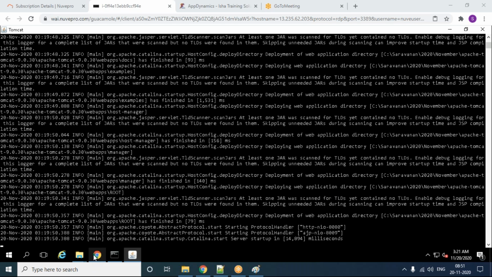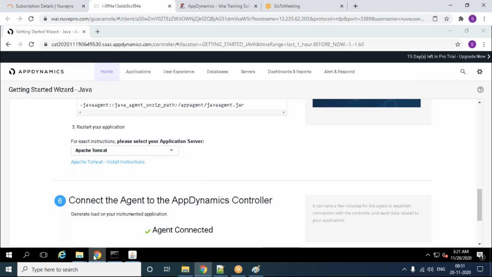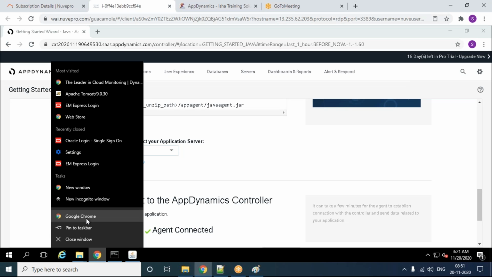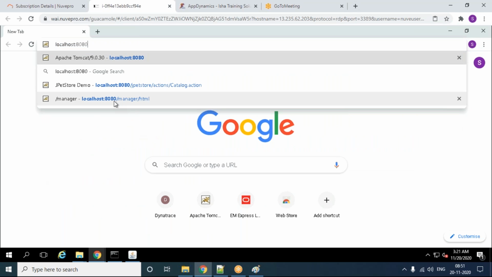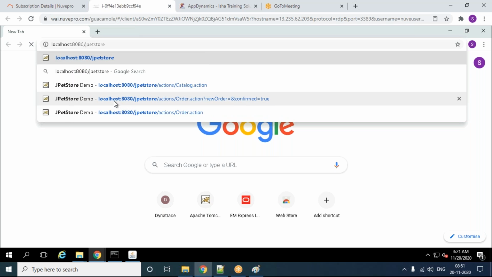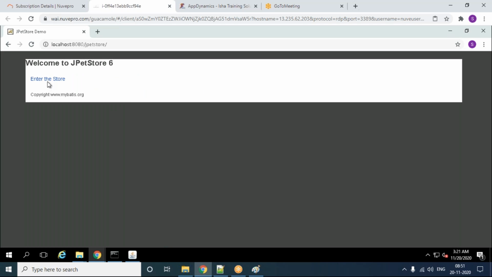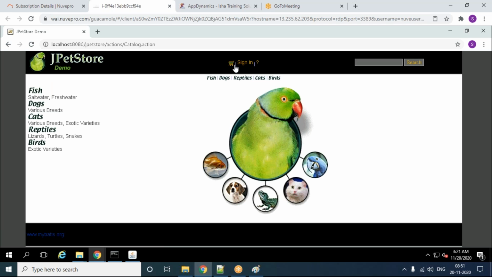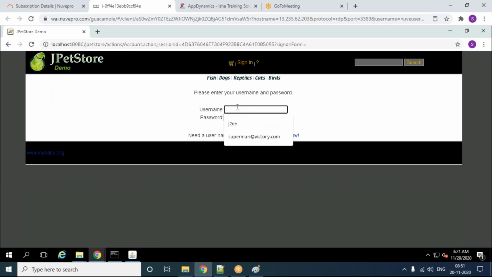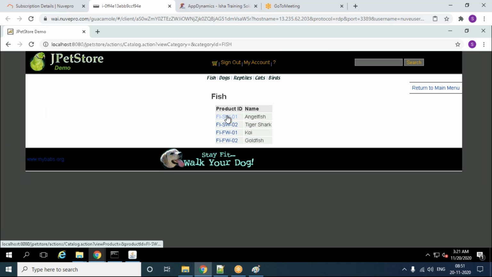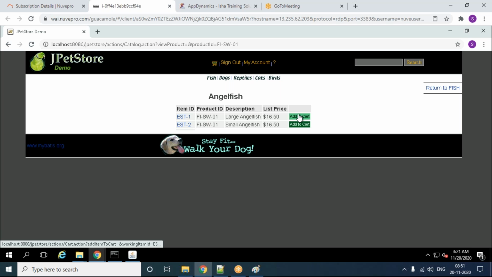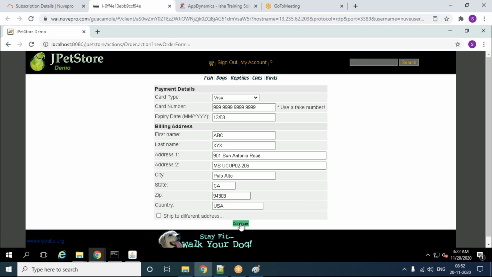So the server has started. Now I can launch my application, which is running at localhost:8080/jpetstore. I need to verify my application is up and running. Yes, it is up and running now. So I can do certain transactions. I will explain during our course journey how, instead of doing it manually, I can execute through JMeter and how the data volume can be created. For now, I'm manually doing certain transactions.